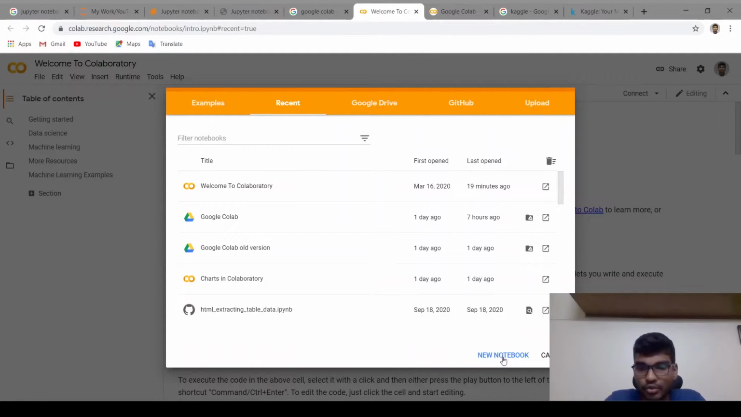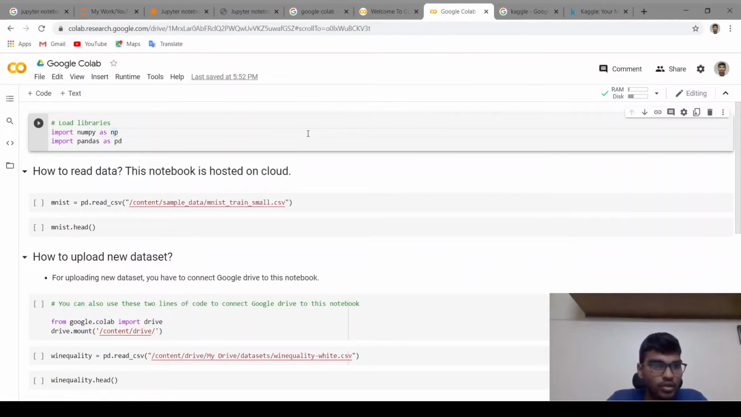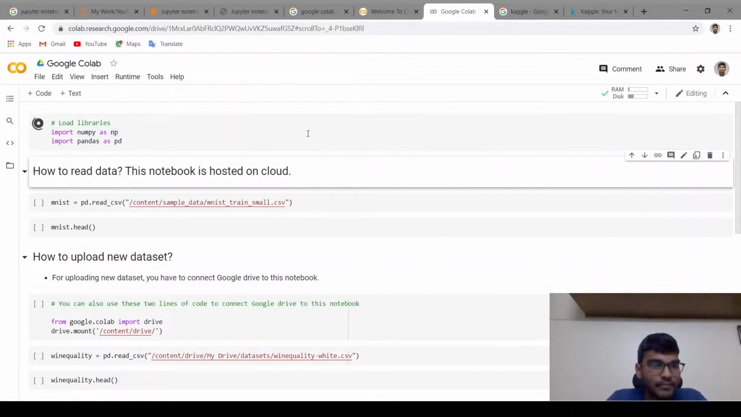You can create a new Google Colab notebook using this option, New notebook. I have already created a notebook, Google Colab. Let me open this. These files are automatically saved in your Google Drive. Load NumPy and Pandas libraries. How to read data? This notebook is hosted on cloud.